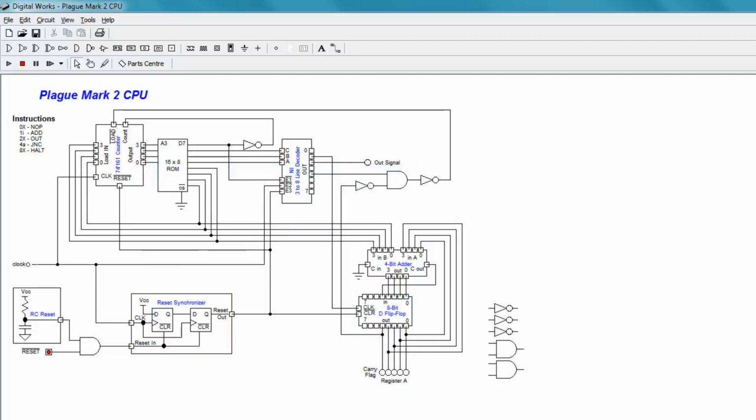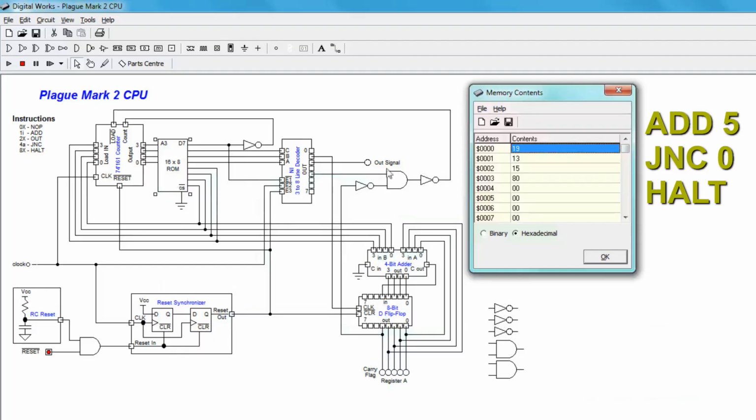Let's test it out with some new code. I'll just write a short program that counts from 0 to 20 in increments of 5. To do that, I'll add 5, then jump back to that instruction if there is no carry, and finally halt. What that will do is add 5 to 0, which is 5. Then, since there is no carry, it'll jump back and add another 5, which will make it 10. And again, since there is no carry, it'll jump back and add another 5 until it gets up to 20, which will set the carry flag, and the execution will continue to the halt. The machine code will be 15 hex for add 5, 40 hex for jump if not carry to address 0, and 80 hex for the halt.